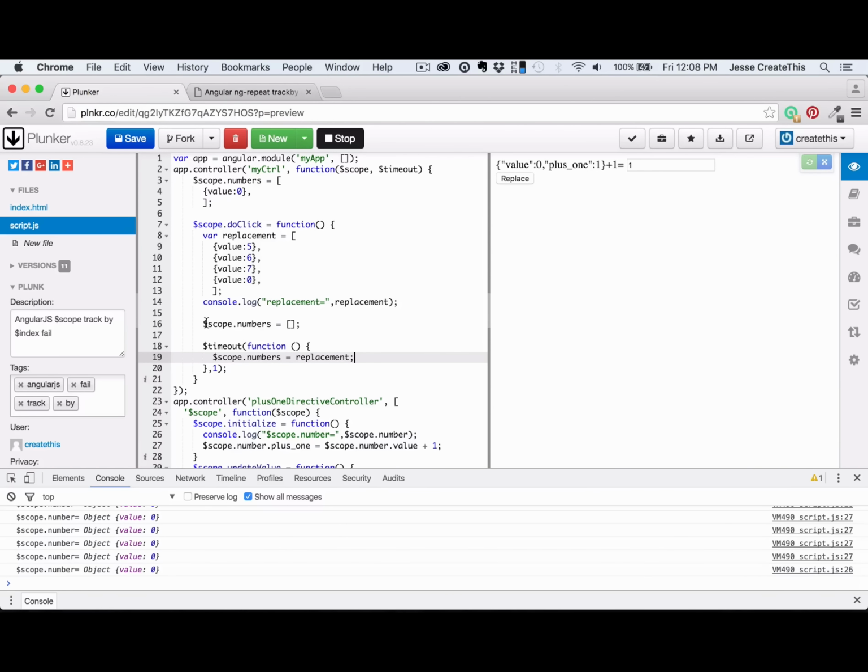Okay, so we've set scope.numbers to an empty array, and then we've set a timeout, and in the callback function, we're setting scope.numbers to our replacement array. Let's see if it works. Yeah, there we go. Perfect replacement.